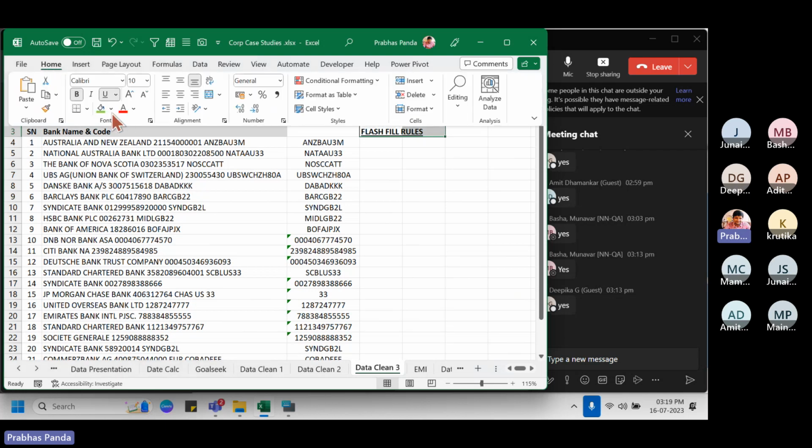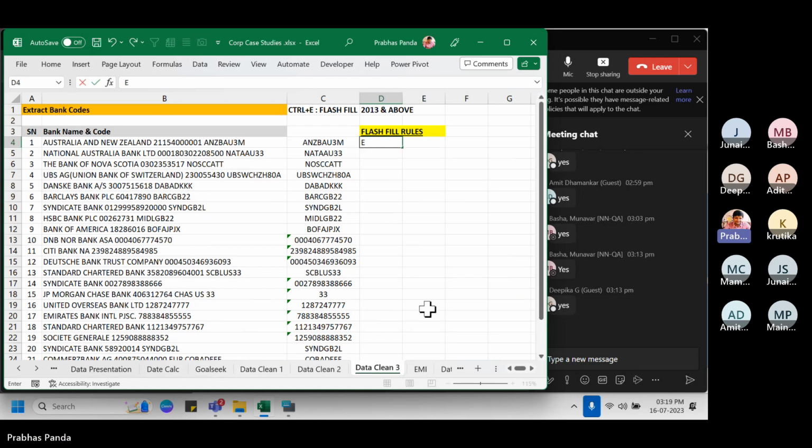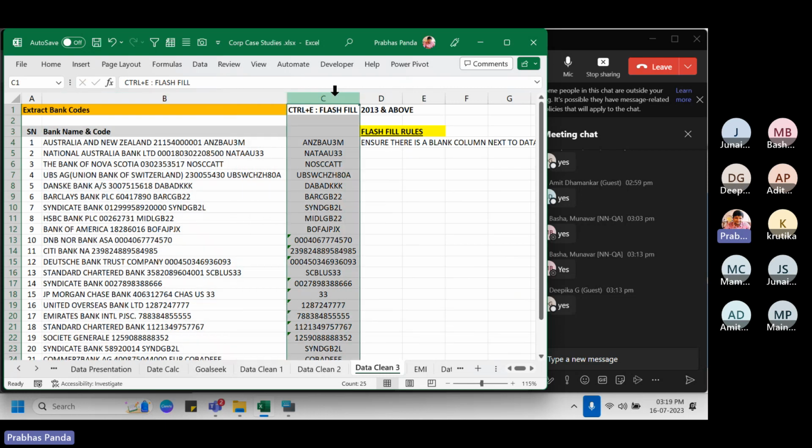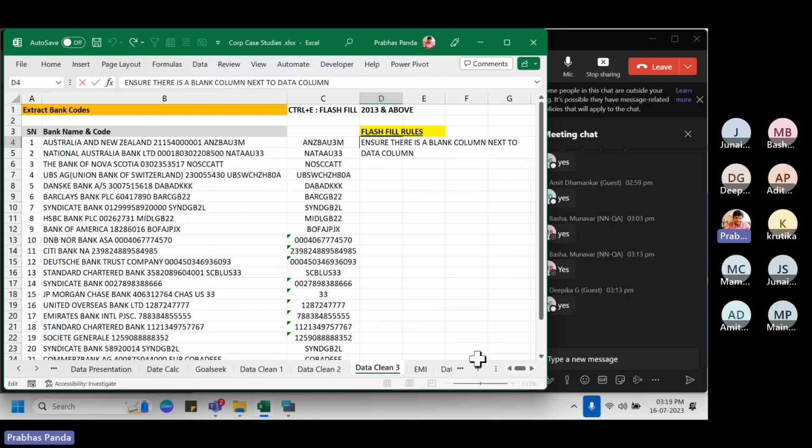Okay. Rule number one, flash fill says that you ensure there is a blank column next to the data column. So what does it mean? If I have the data in column B, column C has to be blank. If column C is also containing data, I need to insert a blank column. This is the first rule. Hope this rule is clear. Just check it out.